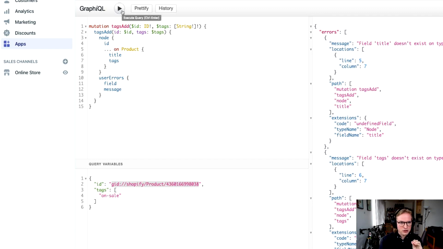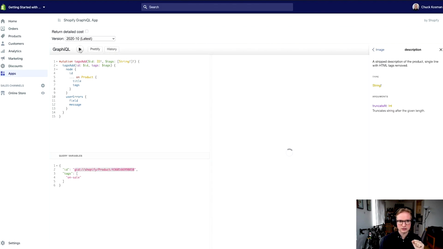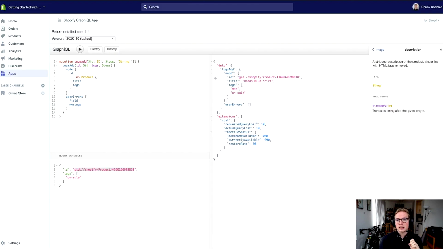Now when I issue this mutation for tagsAdd, I now get all the data that I expect back. So it's saying on this node, there's the ID. That ID belongs to the node interface. And then the title and tags that don't belong to the node interface, I've retrieved because I've used an inline fragment. Basically, again, to recap, this says, if the node returned is a product, also fetch these fields.